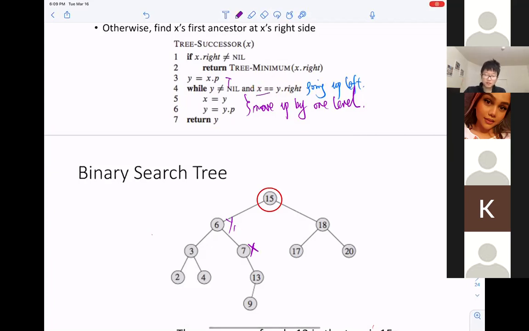Is this true or false? Yes, that's true. X is the right child of Y. So this is also true, meaning that if we go up, we will go up in the left direction. Okay, so then we just move up.